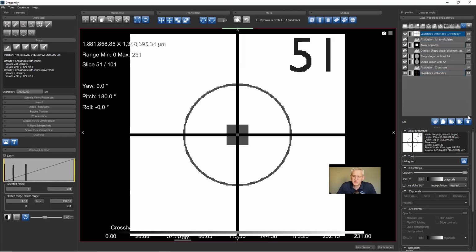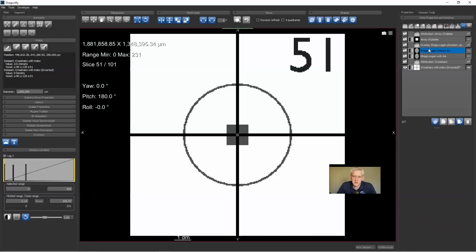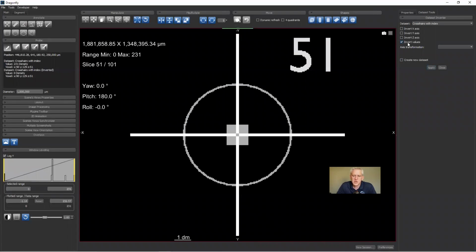So I have inverted the intensity. I'm going to remove that image. I'm going to draw your attention to the create new data set. If I had not checked that and I hit apply, it will actually invert the image in place. So my image itself has been inverted instead of creating a new inverted copy. And you'll see that on a few different image processing tools in Dragonfly. I'm going to invert it once again. So that's the first meaning of invert, is to flip the intensities.